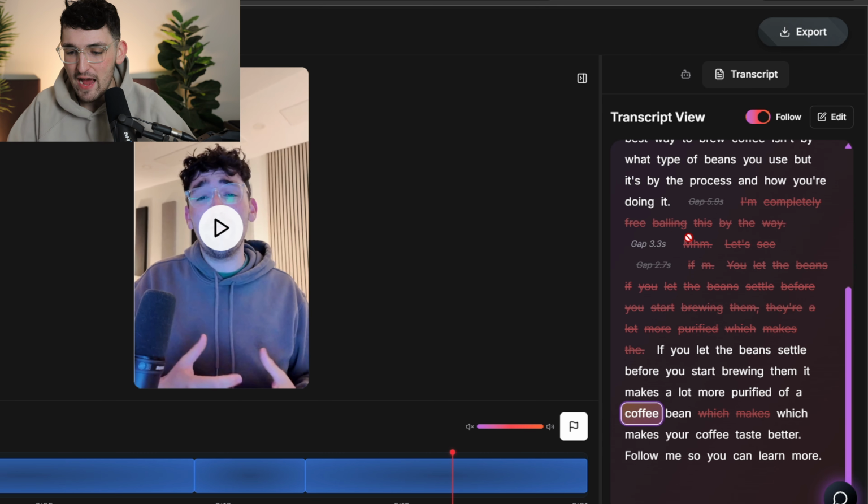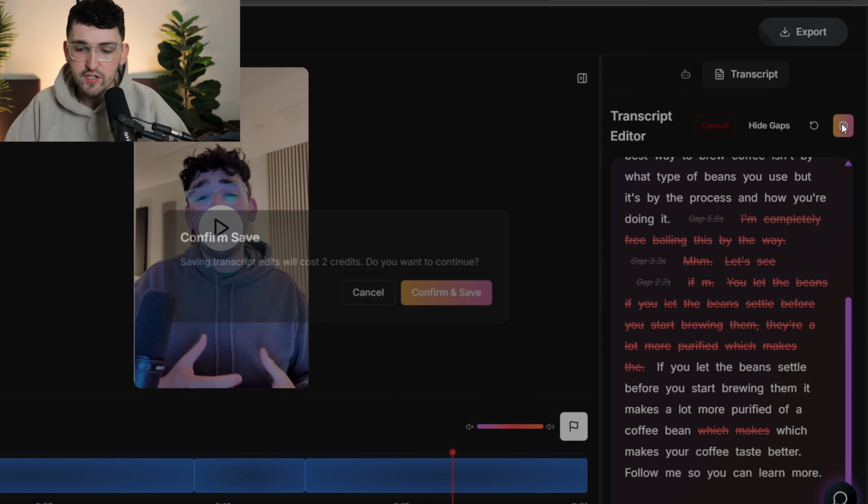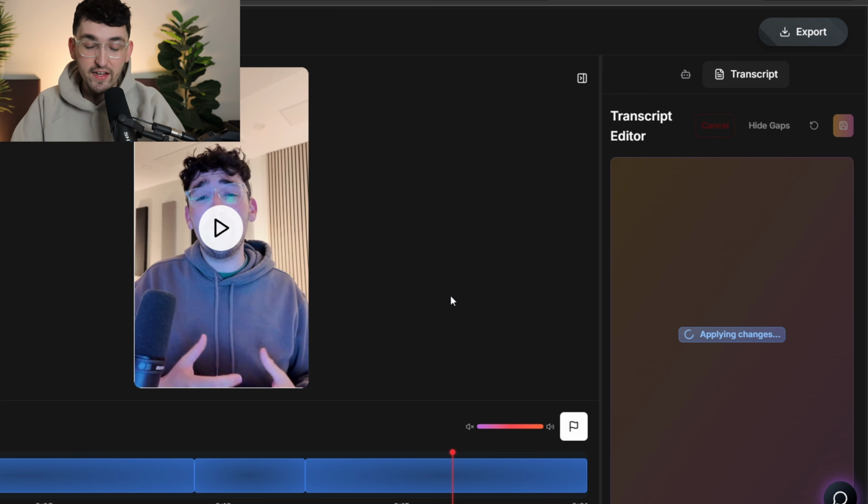Nice. Okay, so it actually left in this gap right here. So it does detect gaps where I was laughing. So what I'm going to do is I'm going to show you how we can go ahead and remove this. So all we need to do is go ahead and click the edit button at the very top, and we can click this gap right here. And as you can see, there's a strike through right through it now. And all we need to do is click save. Once I click confirm and save, it's now going to cut that gap out. This should only take a couple seconds because it's a super shortcut.